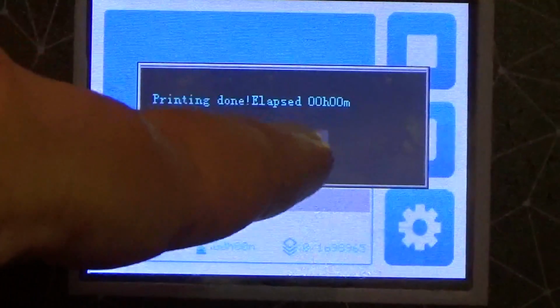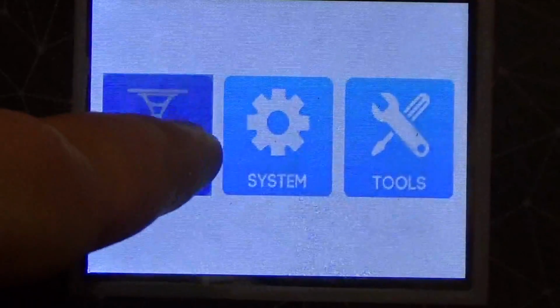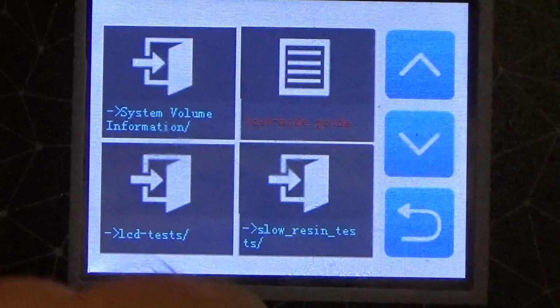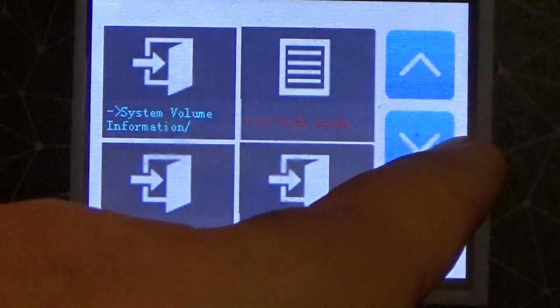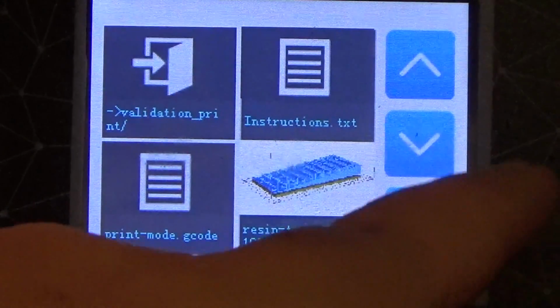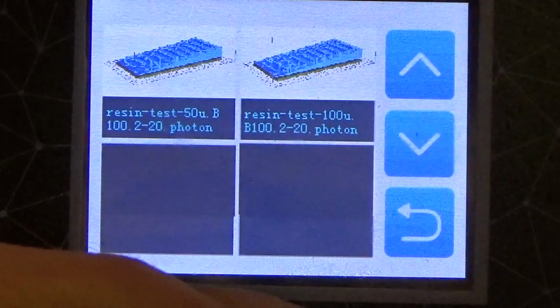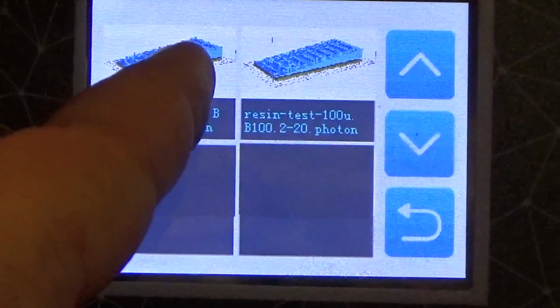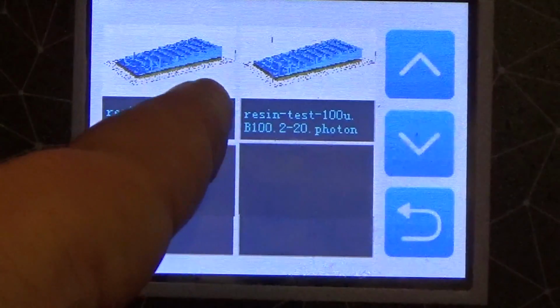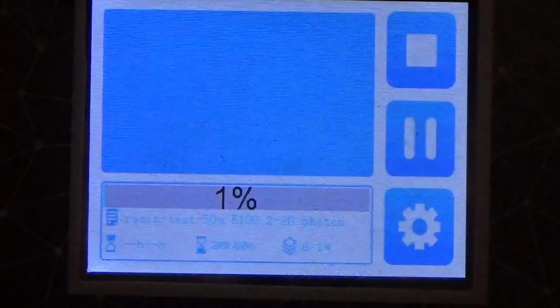Beep, beep. I've had the sound turned off on mine. Press the print button again. We are going to hit the down arrow. One more time. You can see the first resin test here at the 25 micron. Now we have the 50 and the 100 here. I'm going to go ahead and press the 50. Then we're going to go ahead and hit the play button. Now the exciting part happens.